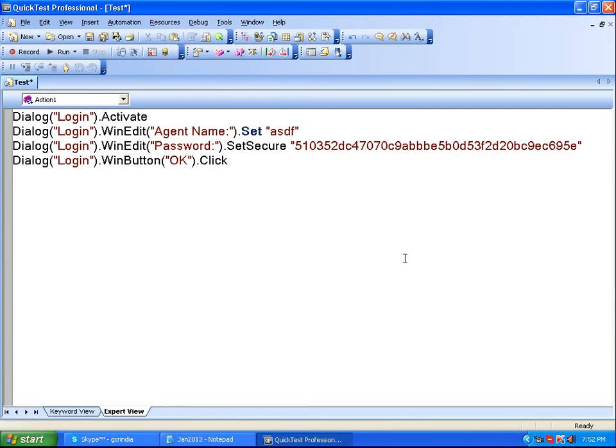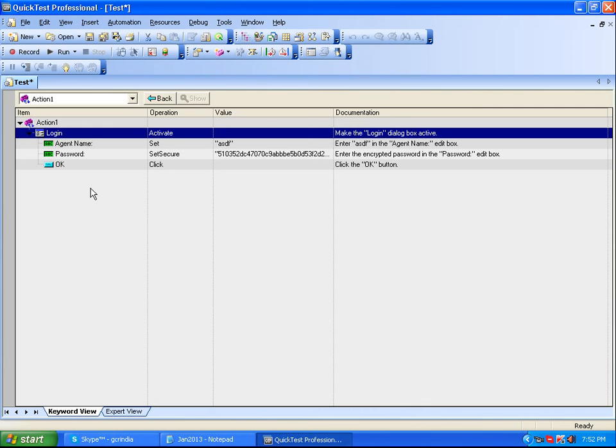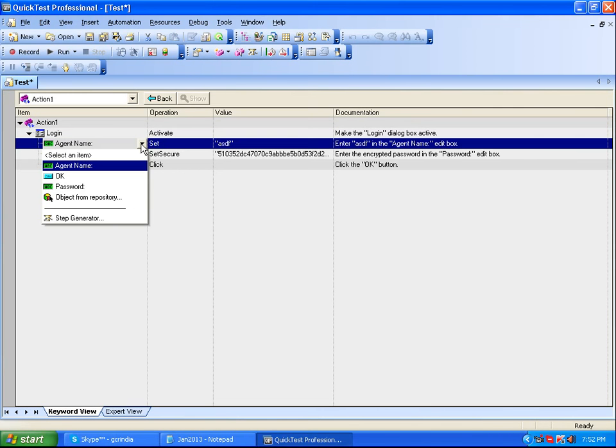The test pane has two views, export view and keyword view. What is export view? Test in VB script format. What is keyword view? Test in GUI format. See, the test is the same, the views are different. If you perform any modifications in one view, that is automatically reflected in another view.